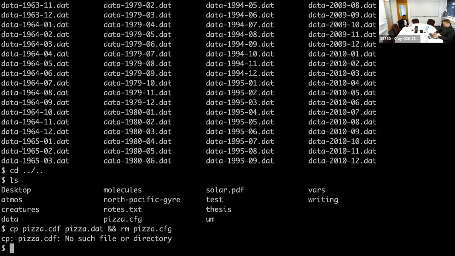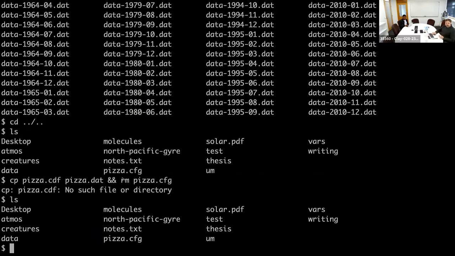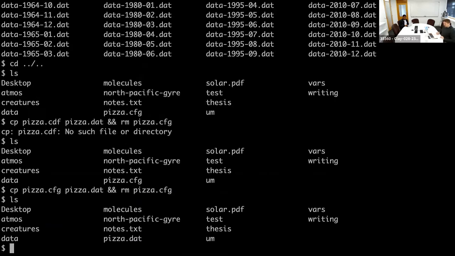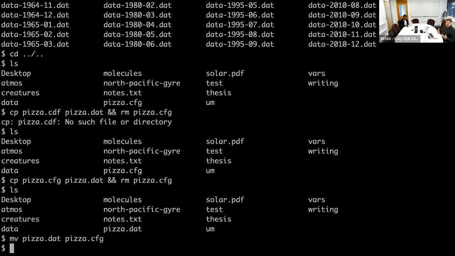You notice that I made a mistake here. I called the file wrong, with the wrong extension, and for that reason the second command has not been executed. The remove command has not executed. So already that helped me. And now pizza.cfg was deleted after the successful copying. Of course locally this doesn't make sense because we can just use the mv command to do that in one go, but if you want to transfer to a remote server or something like that, then this might be something you want to use.